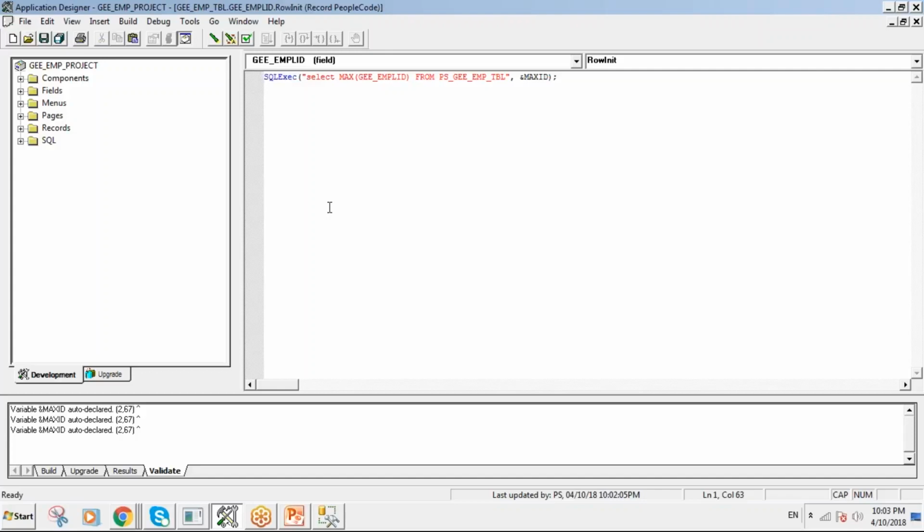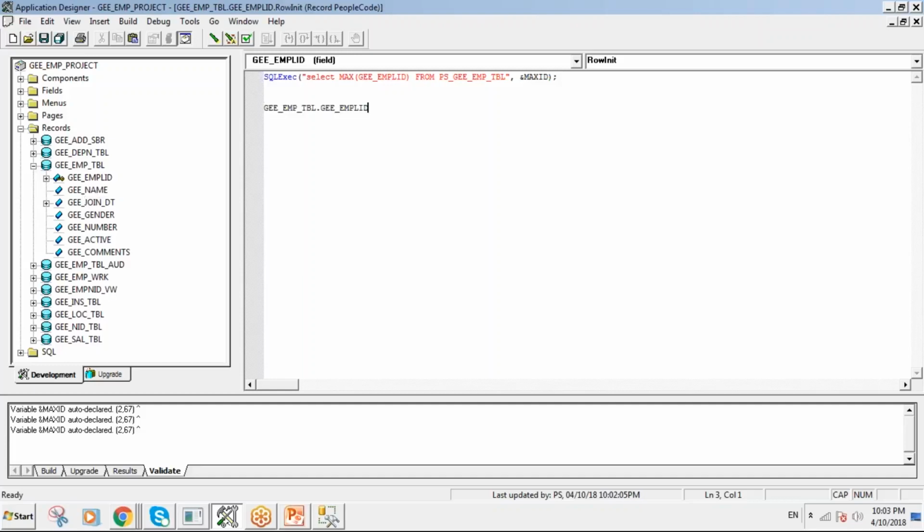Now, okay, we got the maximum employee ID from the database. In the row init, we are writing the code. Next, what do we have to write? Very simple as that. Employee ID dot value equals max ID plus 1.